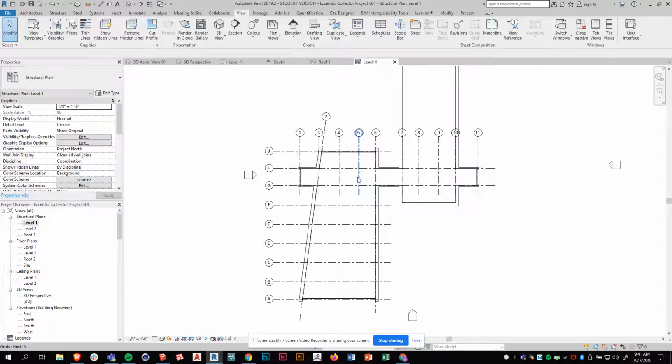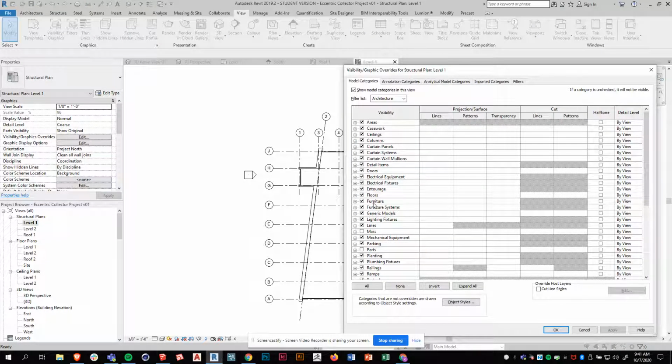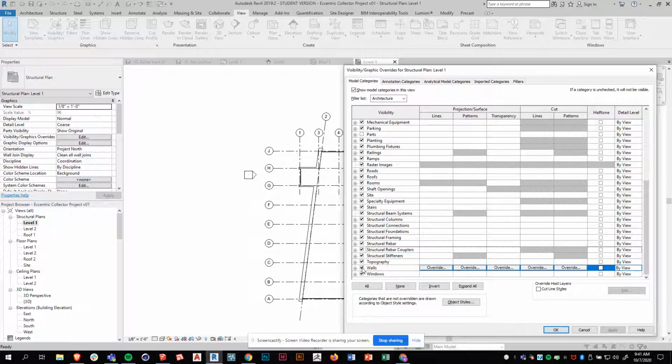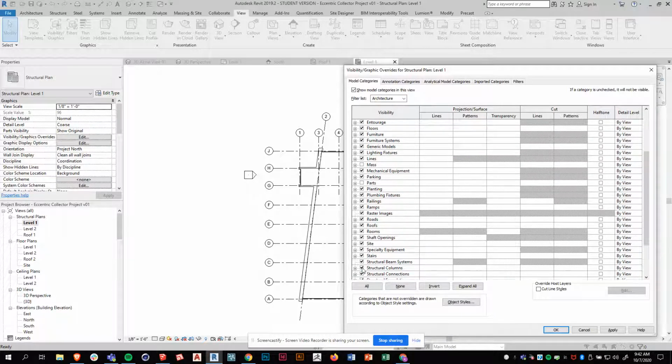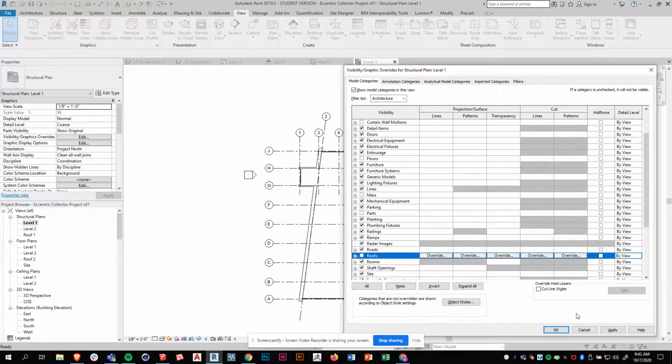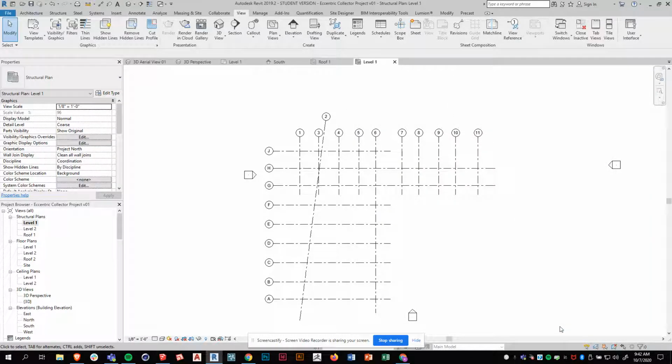So I'm going to press VV, and I'm going to hide walls, which we might have to bring back. We'll see if it hides my foundation walls, but those might be under structural. And I'm going to hide anything curtain, floors, and roofs, and hit OK. Okay, that looks good. So it's just grid lines right now, and then our information will get added.